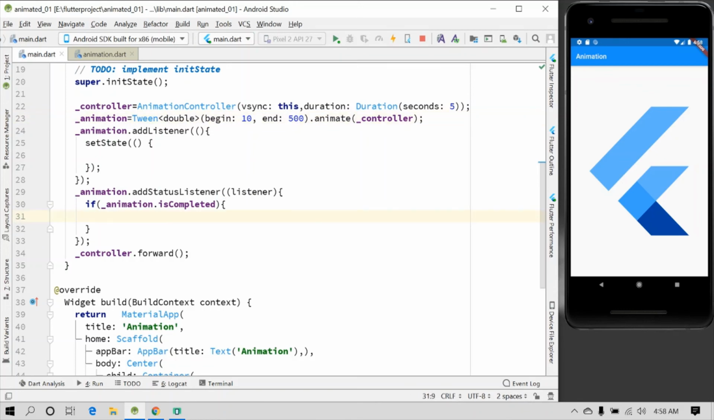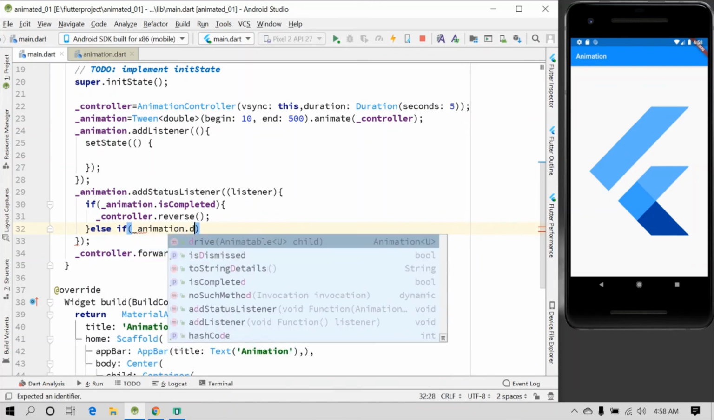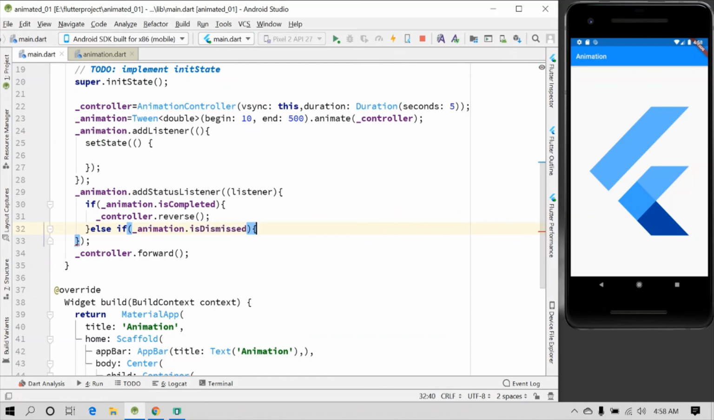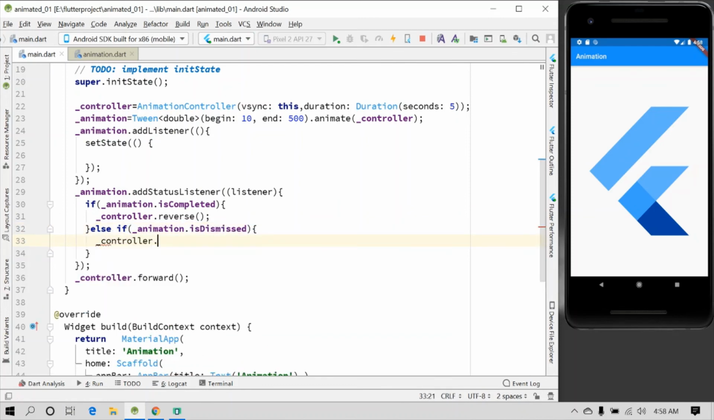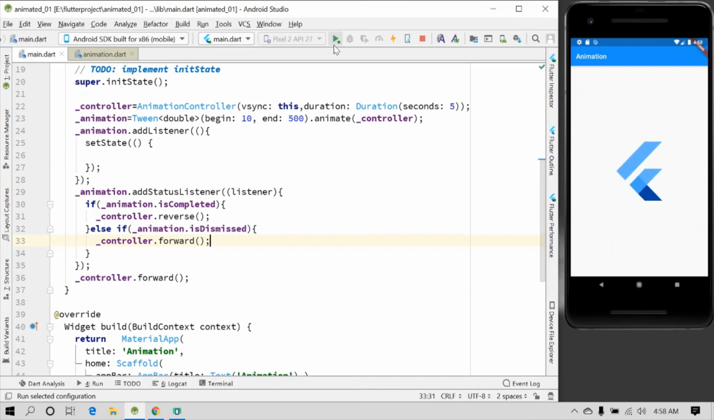So what I can do is put controller.reverse, and else if the animation status is dismissed, then I want to forward that animation. Okay, now let's rebuild it. Now it's in a forward position. It's completed. Now you can see it's going to reverse. So it is running fine.